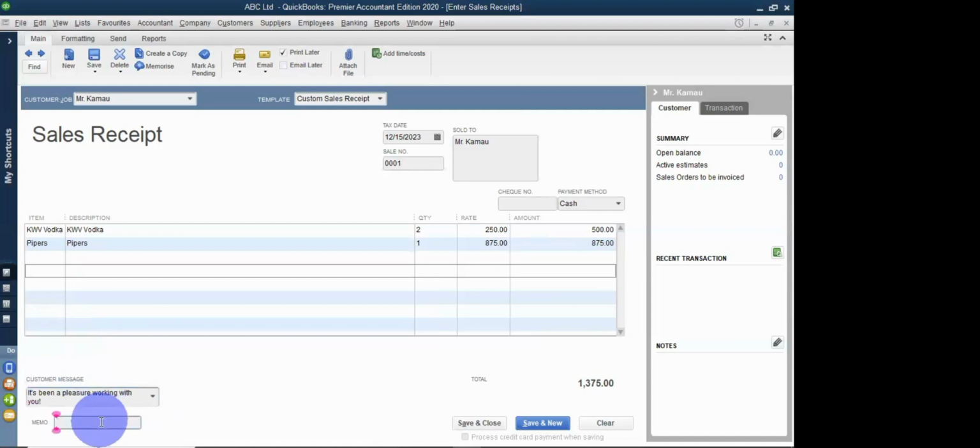Over here, I have memo. Memo is also more of a customer message. So do you want to leave any other information to this particular customer on this receipt? If you have, you are going to key it in here. If not, leave the memo blank. For now, I'm going to leave it blank.